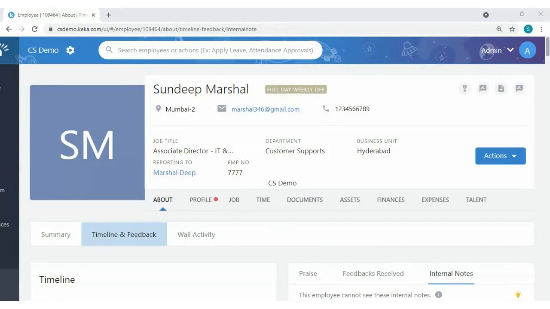Pooja, all the privileged users like HR manager, executive and reporting manager can see the internal notes. Yes, Tanya, it will be in the same way.